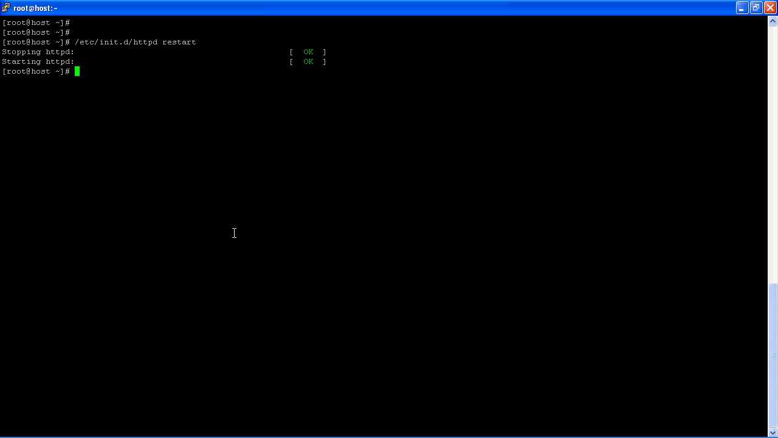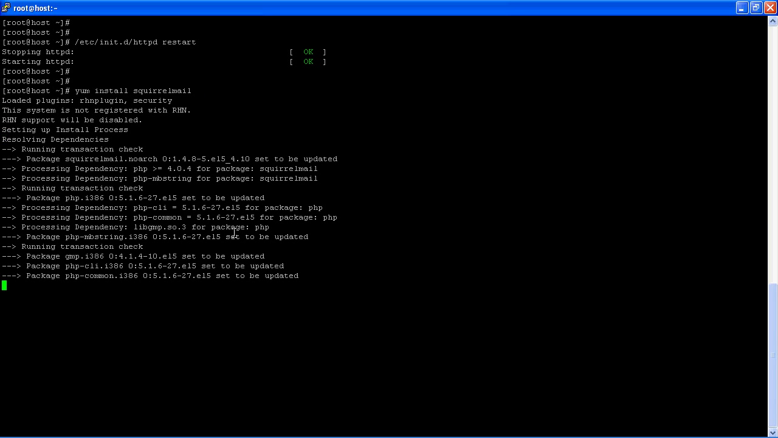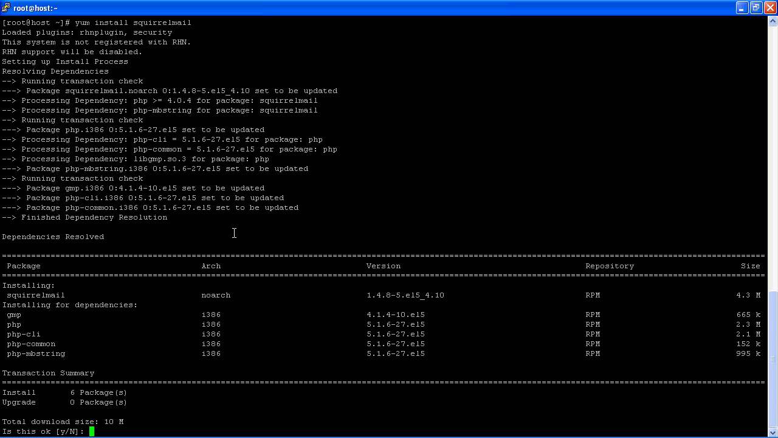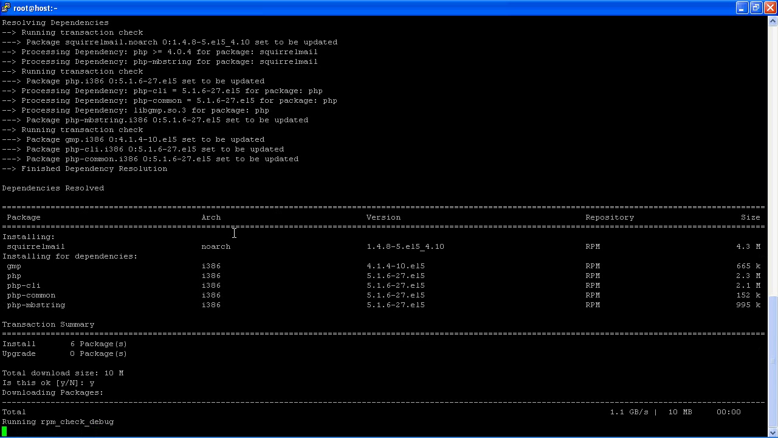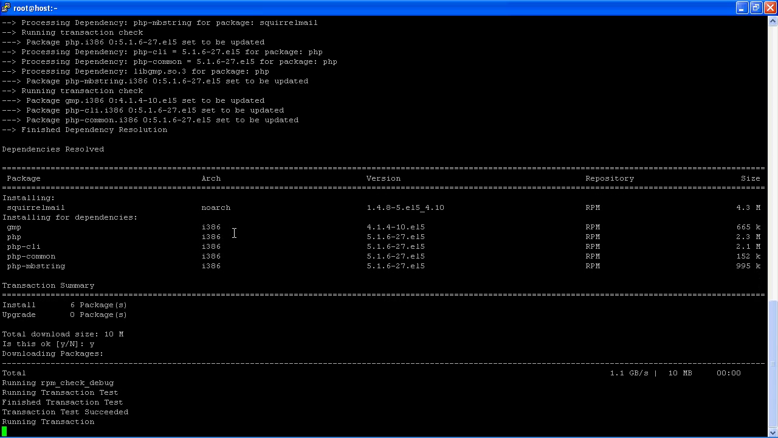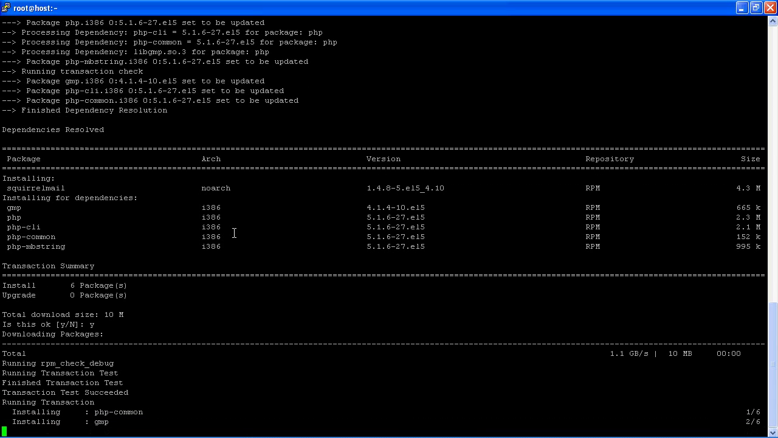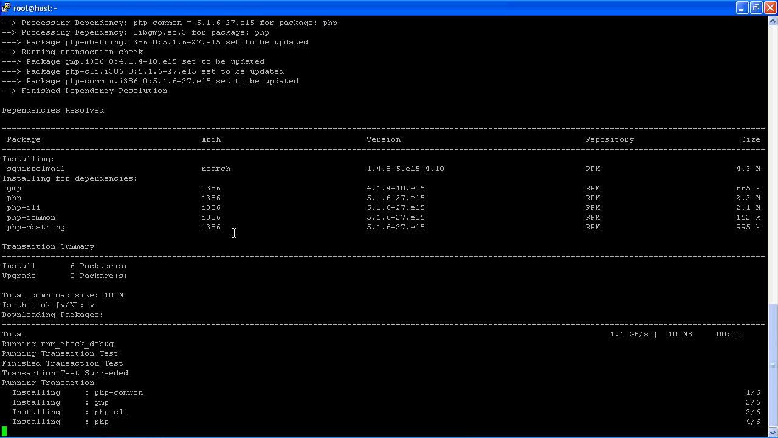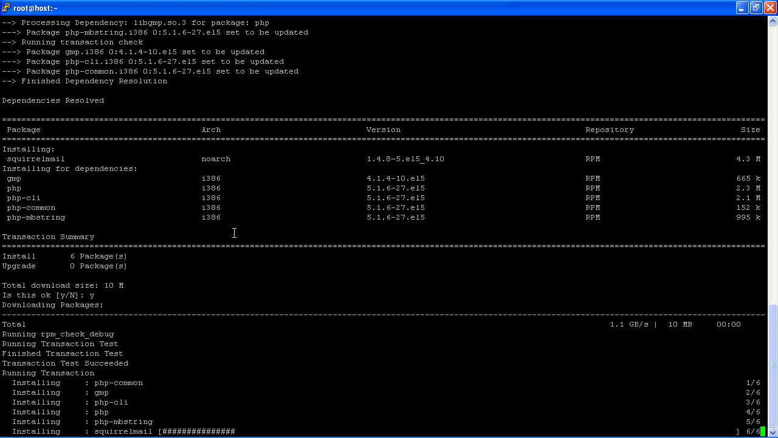After this you have to enter into your Squirrel Mail configuration. For that, install Squirrel Mail. There are a lot of dependencies. You can't find these dependencies on the RPM side. I'm installing those dependencies in here, PHP and all those things.